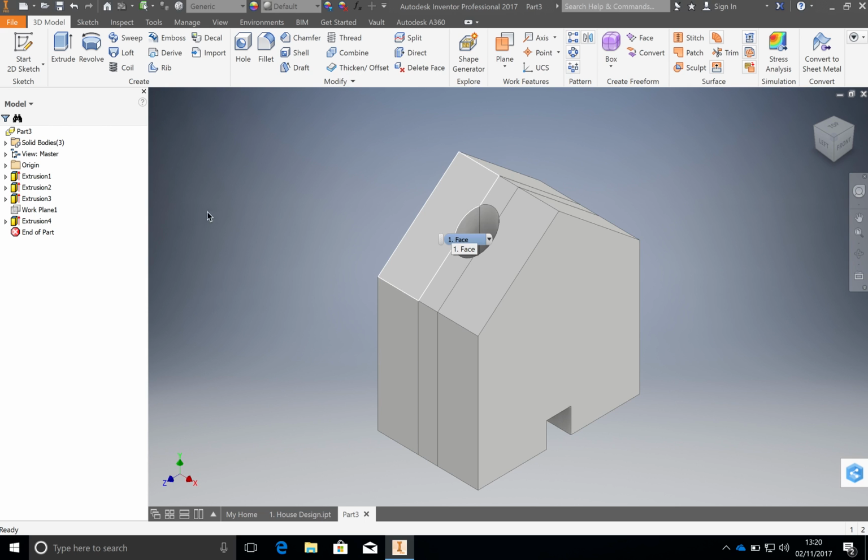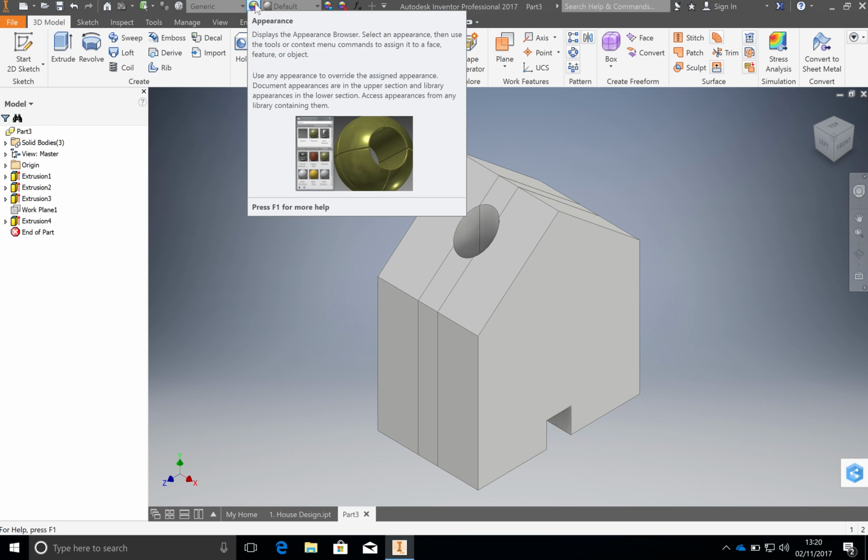The last thing to do, if we want to do this well, is to make sure you assign some materials to your product here. If you come up to this button here, we've got a button called Appearance. The easiest way to do this is, well, I'll show you two ways.